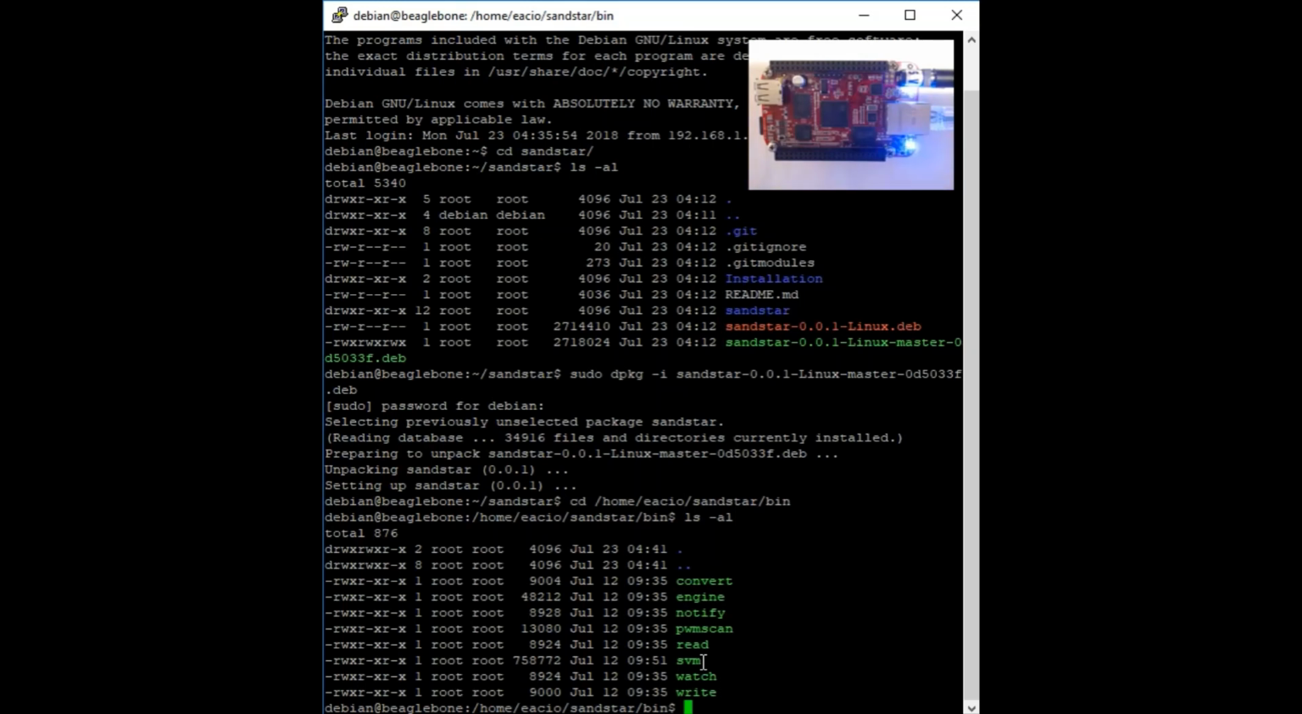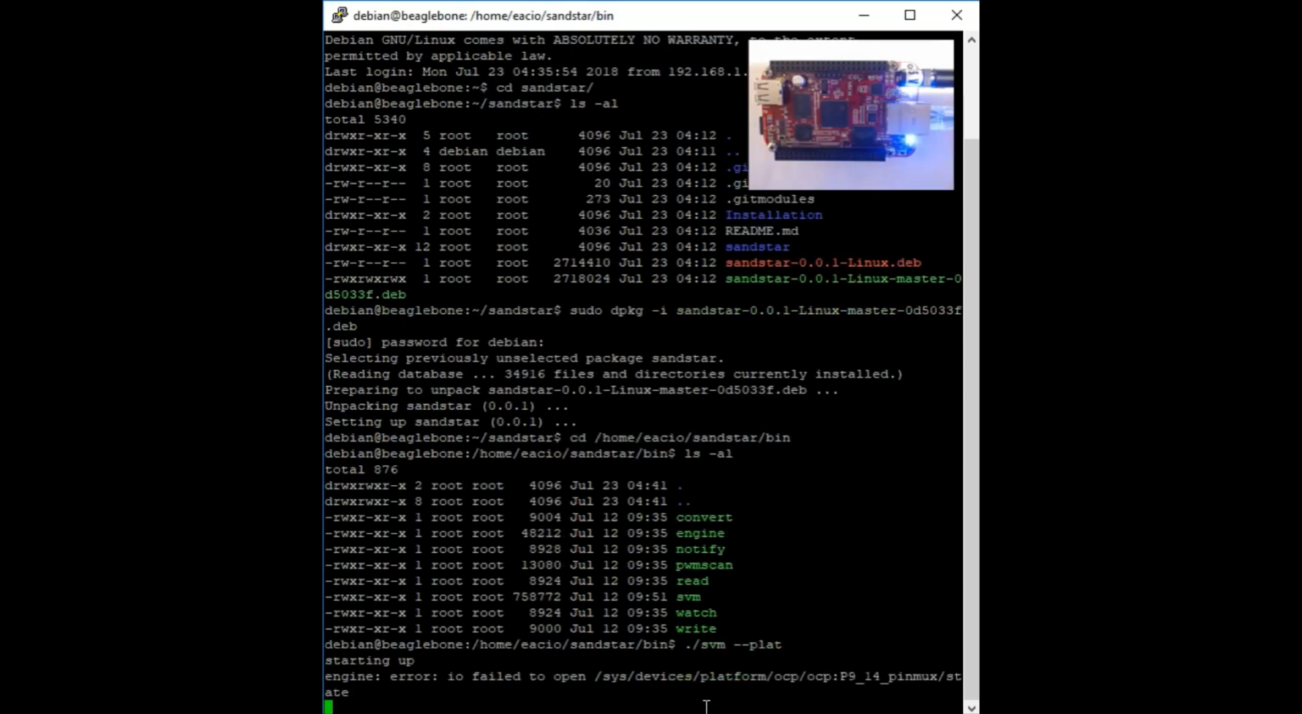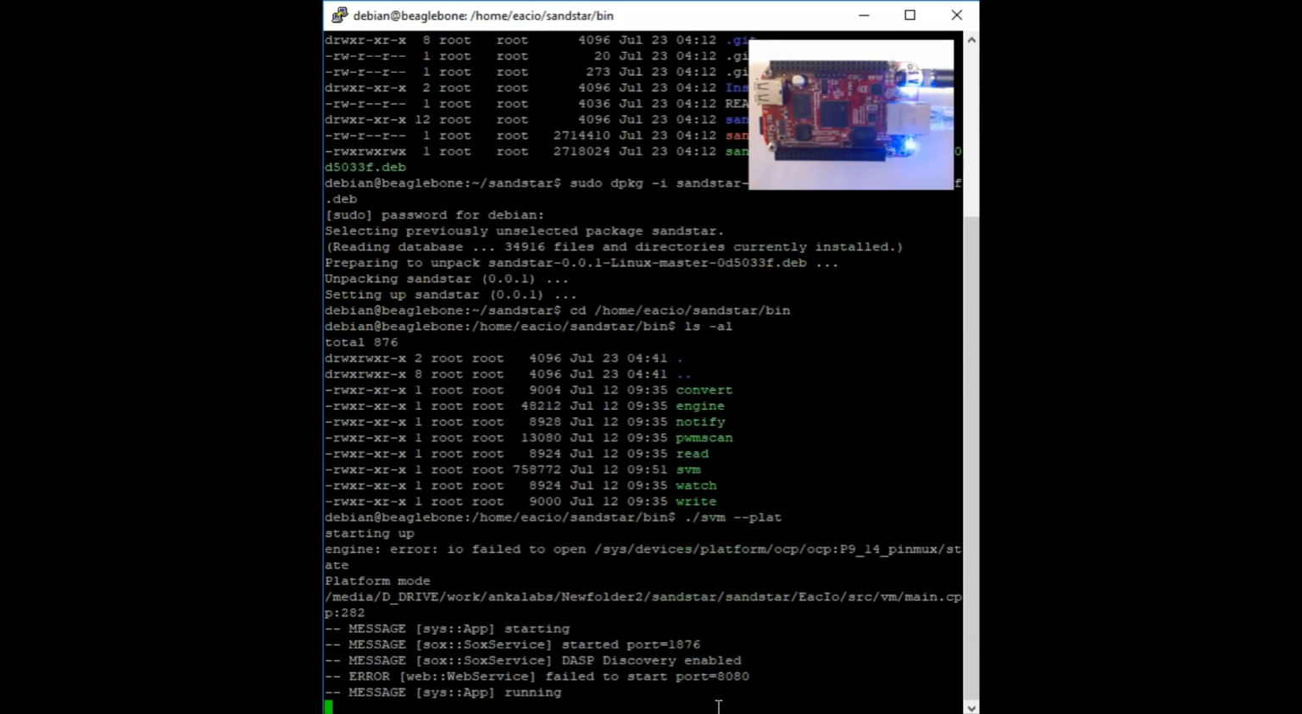Since this was built on a cross compiler for ARM for the BeagleBone, all the libraries and all the shared objects are already installed on this BeagleBone, and we should just be able to run this thing. Let's go ahead and try that. If you're familiar with Sedona, you type svm, and then we'll run it in platform mode by typing --plat. And there we go, we're up and running.